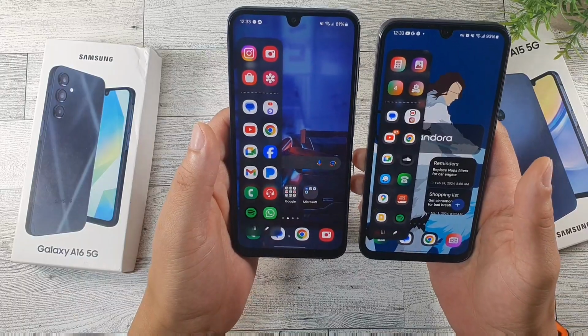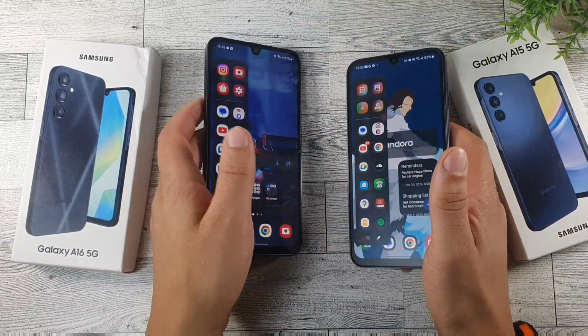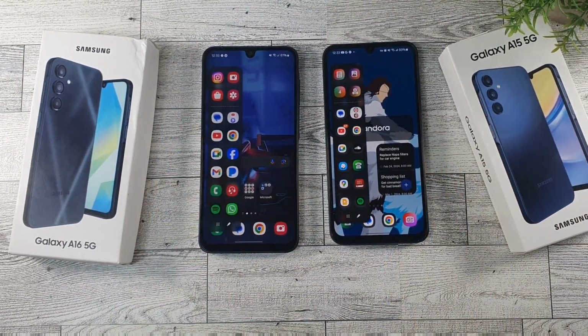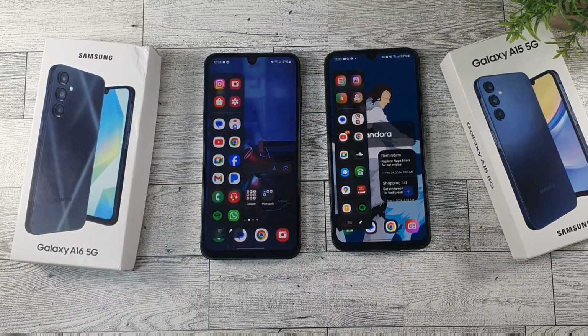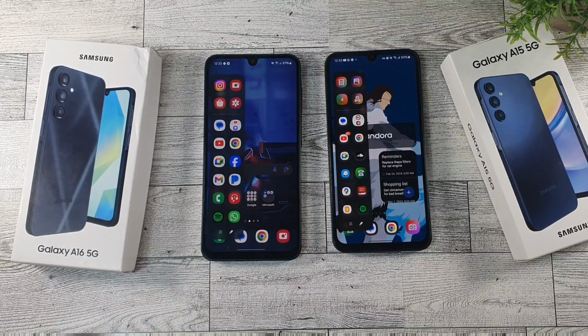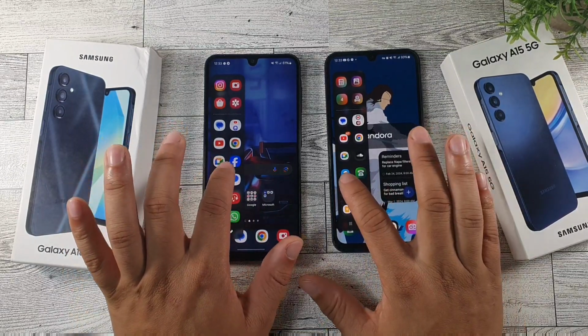You're going to get a different aspect ratio on both. So the aspect ratio is a little bit different on both of these devices. And that's something that I wanted to talk about, because you get 20:9 aspect ratio on the Samsung Galaxy A15 5G. And then on the Samsung Galaxy A16 5G, you're going to get 19.5:9 aspect ratio. And that's because it's a little bit taller.